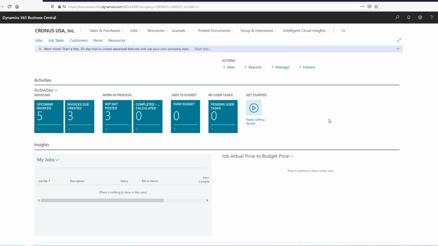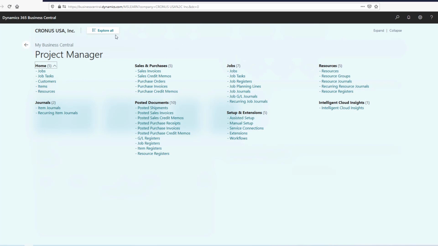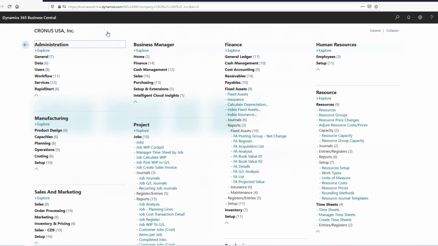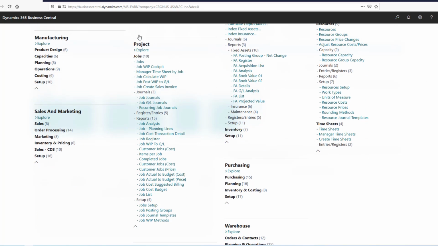And to have an overview of all the reports that we have in Business Central, I think it's very easy to click here on Explore All Business Features and then Explore All. So this is showing all the application areas we have in Business Central, and here we see the project or the jobs application area, with all the functions and the features that we can use, and here also all the reports that we have available.